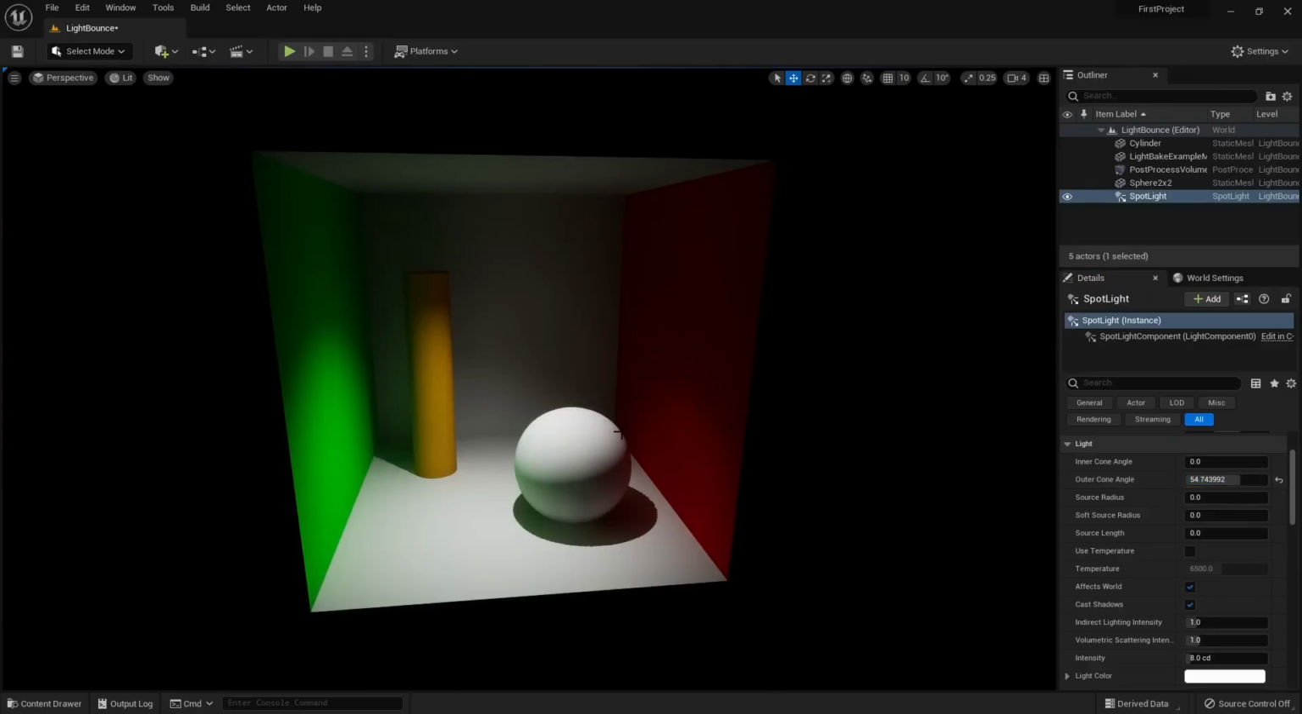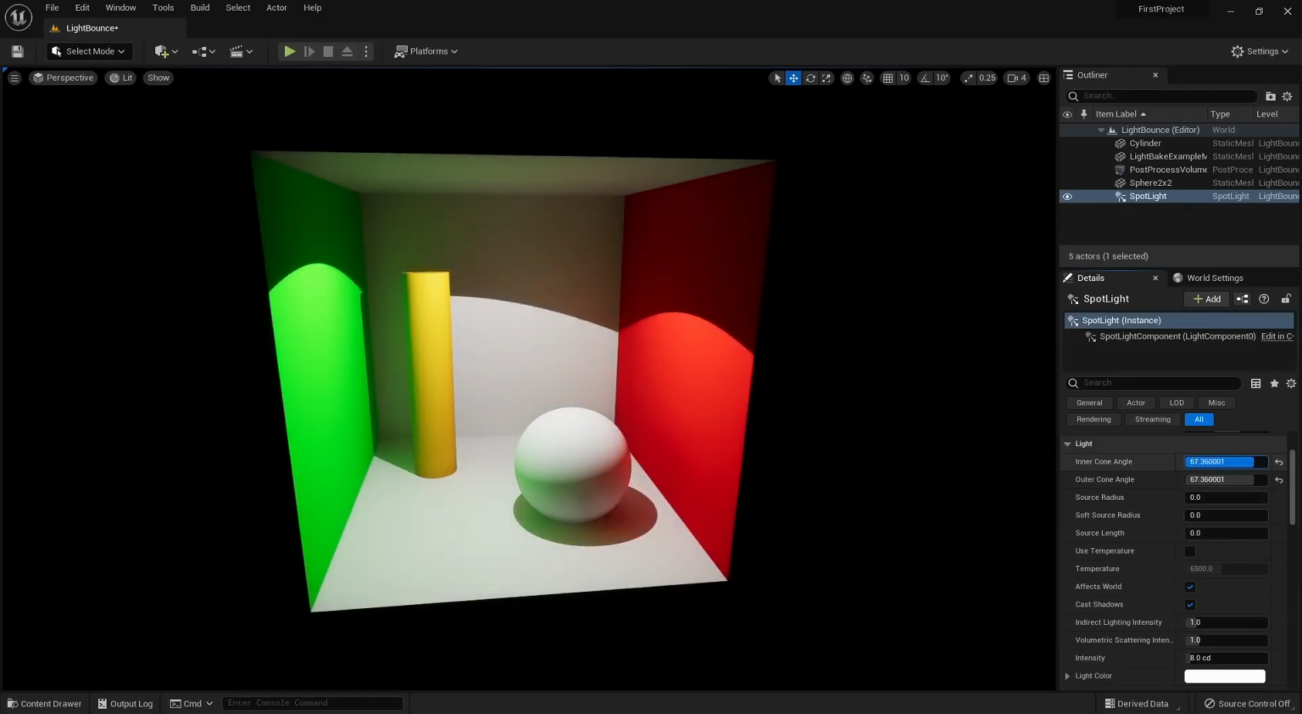So I'm going to go to game view mode so we can better see this. And as I increase the inner cone angle, we can see that our lighting gets sharper and sharper and sharper.